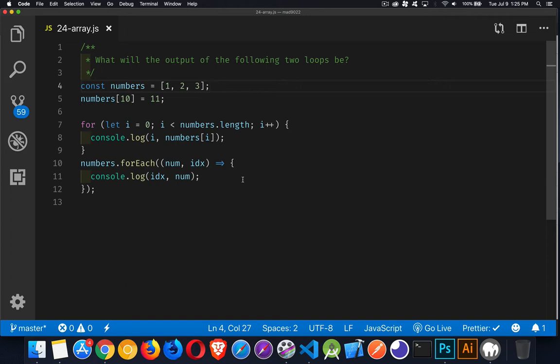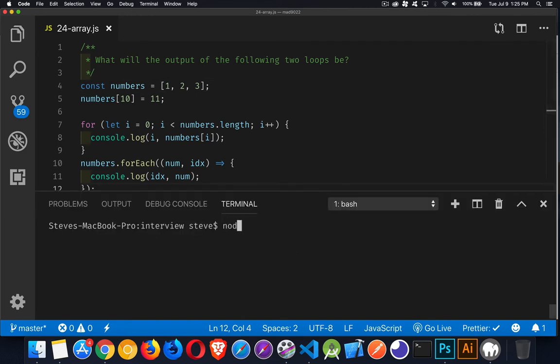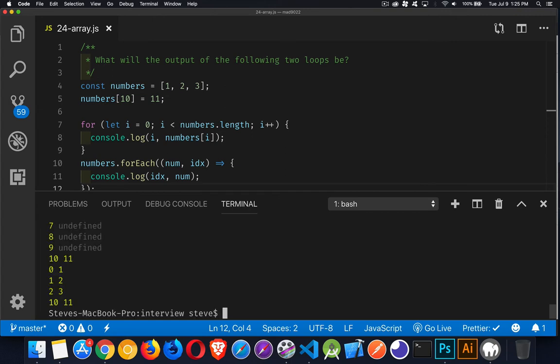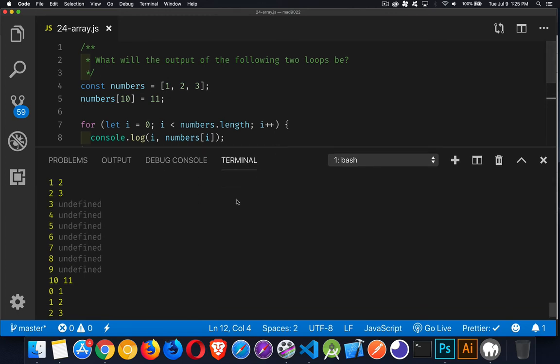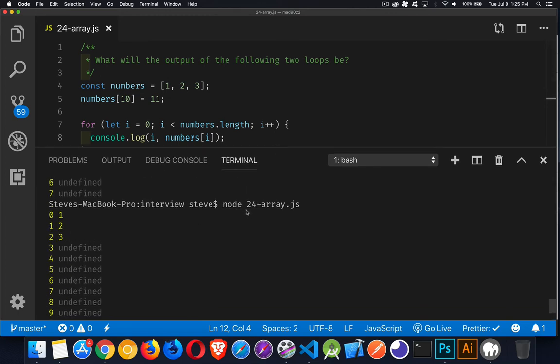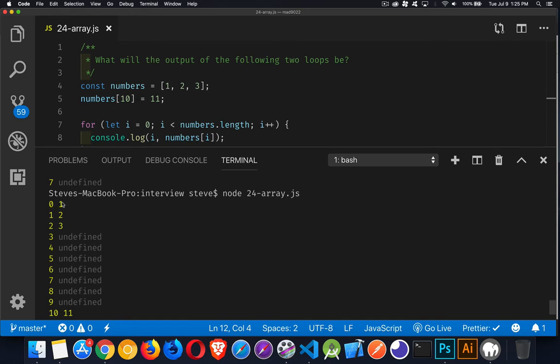Okay, welcome back. So let's take a look and see what we actually get here. So open up my console. And here we are. I'll scroll this up a little bit. Here we go. So we've got 0 is 1, 1 is 2, 2 is 3. That's the initial numbers that we had up here.